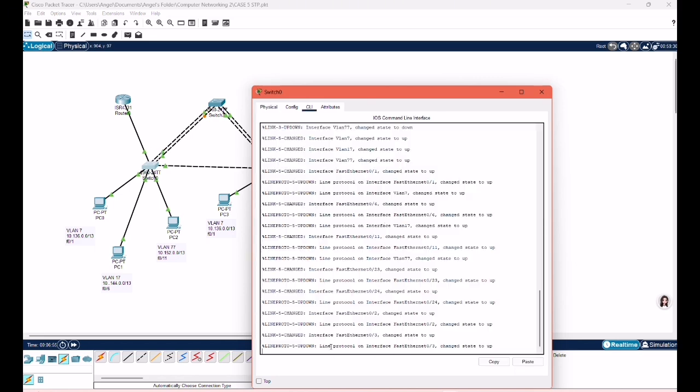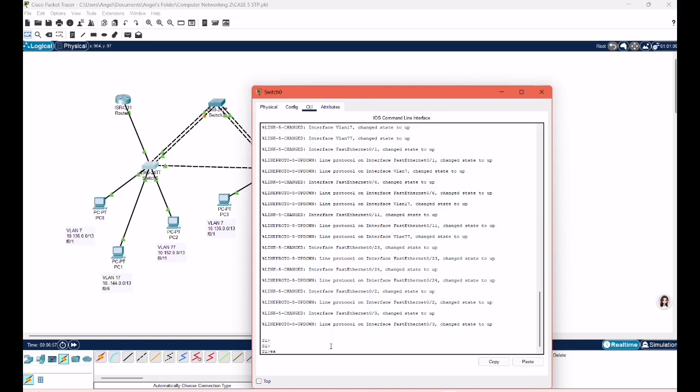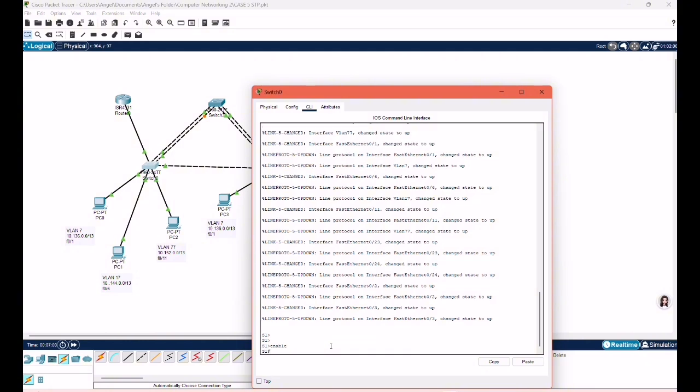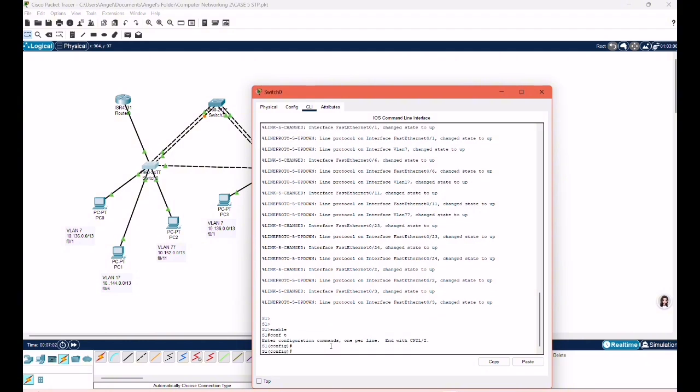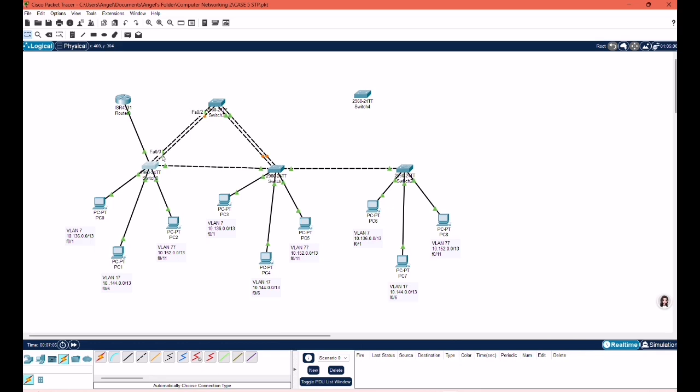disconnected. As we all know, Spanning Tree Protocol, or STP, is a network protocol that prevents loops in layer 2 Ethernet networks. These loops, created by redundant paths between switches, can cause broadcast storms, significantly impacting network performance and stability.